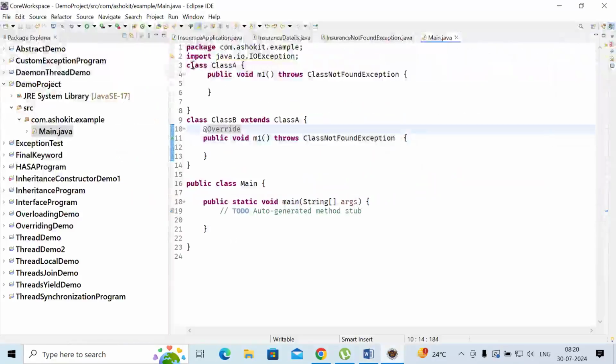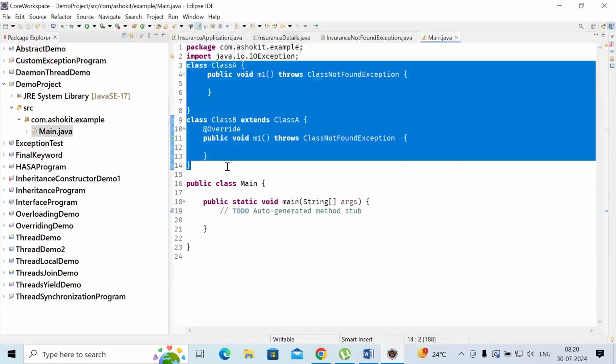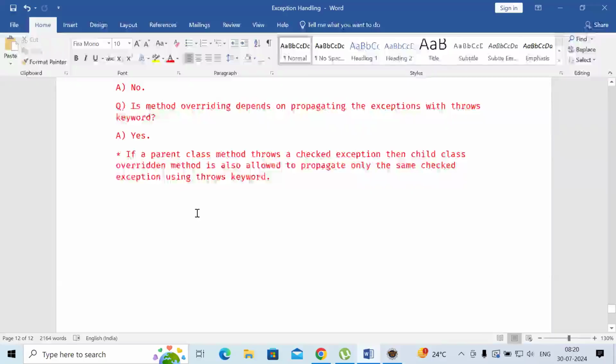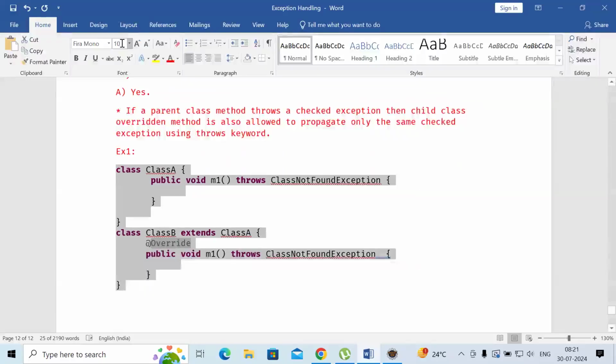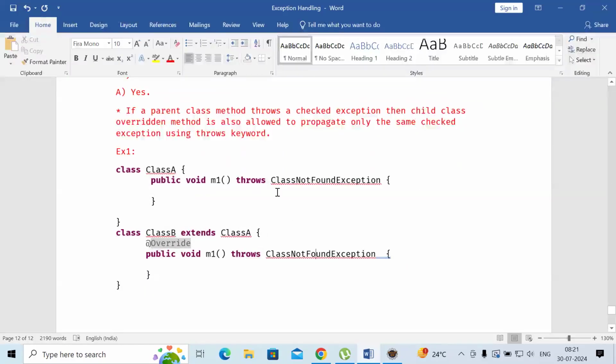Only points will not give you the correct clarity on this. That's why I'm copying an example. Example 1. Here the parent class method m1 throws which exception? ClassNotFoundException. Here also it is throwing ClassNotFoundException. Tell me, is it valid? Yes, it's correct. Example 2.